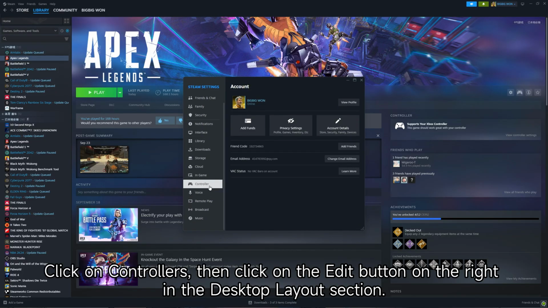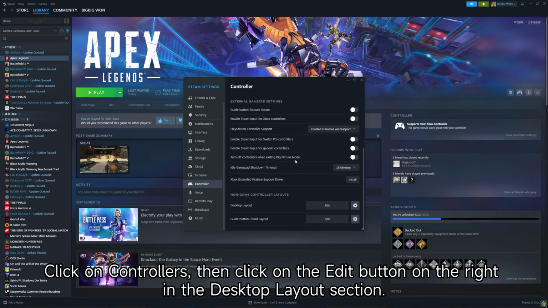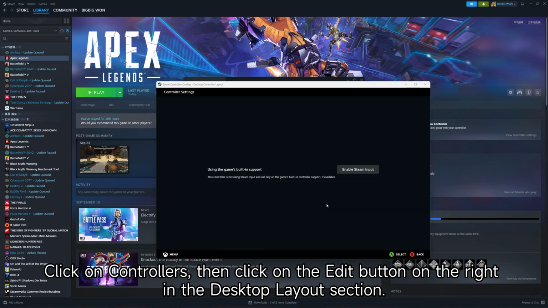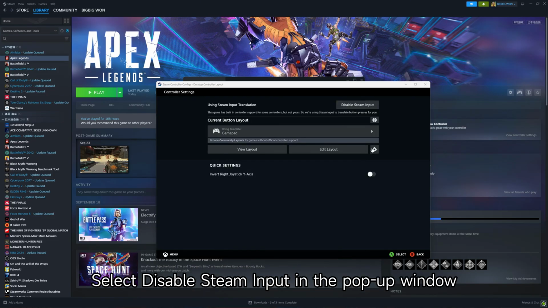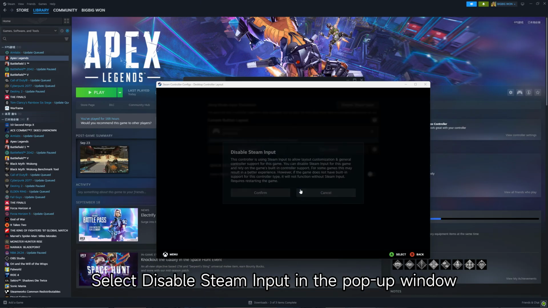Click on Controller, then click on the Edit button on the right in the Desktop Layout section. Go to Desktop Layout and click on the Settings button on the right-hand side. Select Disable Steam Input in the pop-up window.